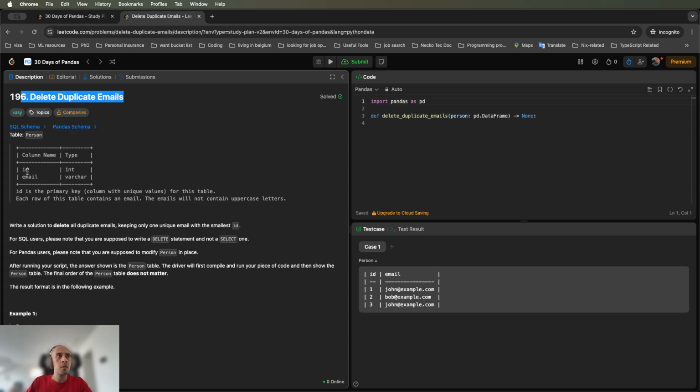The data frame that we have has two columns, ID and email. And what we need to do is to write a solution to delete all duplicate emails and keep only one unique email with the smallest ID.